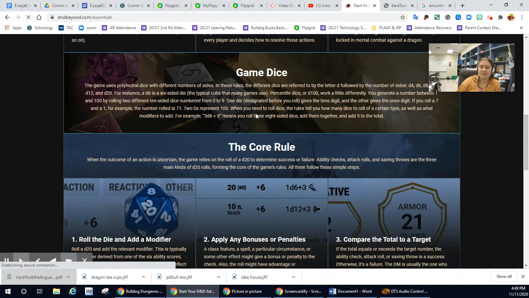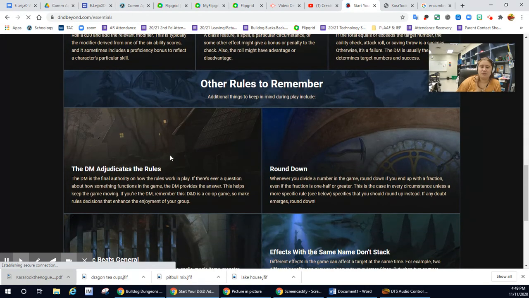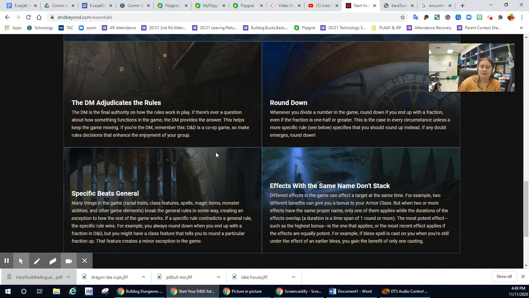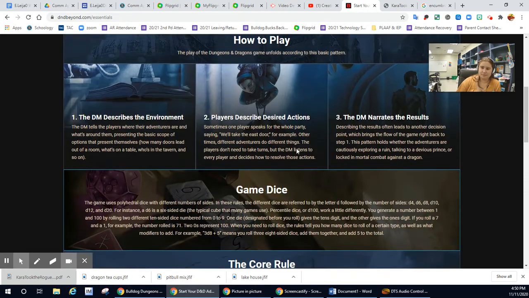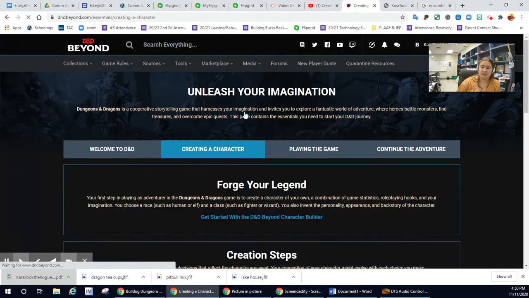You would get your game dice. There are some rules on here. And then there are other rules to remember, like how the DM adjudicates the game, so they are the final authority. I like to call them God. There's a rundown. There are specific beats, general, and the effects with the same name don't exactly stack. So once you're ready, you can go ahead and create a character.